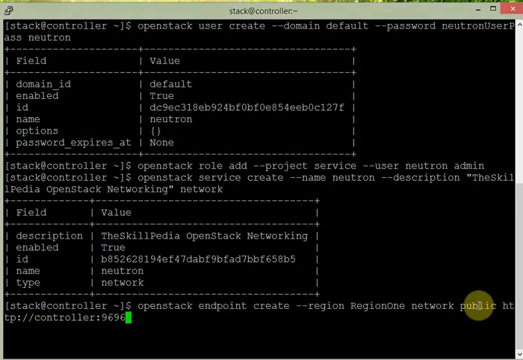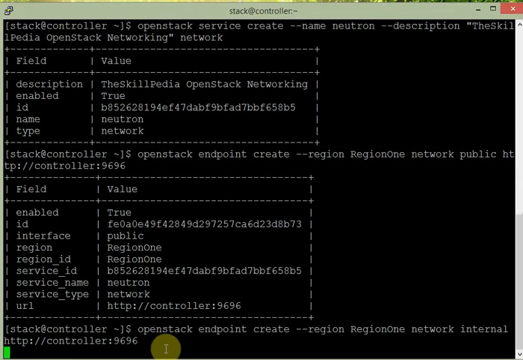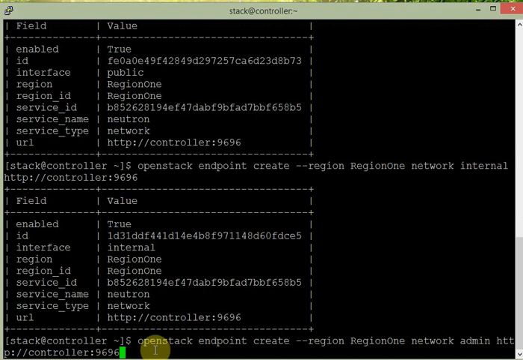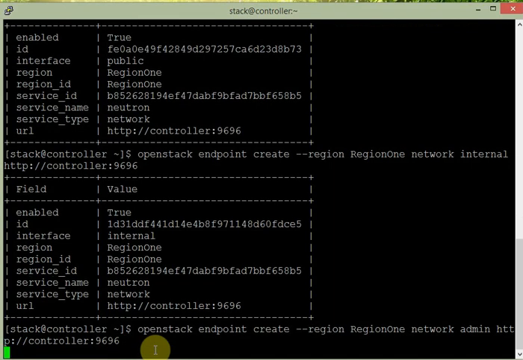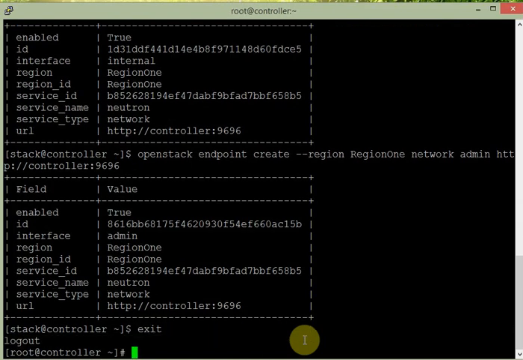So we know that there are 3 endpoints required. One is public, which is this one, and second will be internal endpoints, and finally we'll create the endpoint for external, that is admin. So admin endpoint. Once the endpoints are created, we'll exit from here and install the packages.